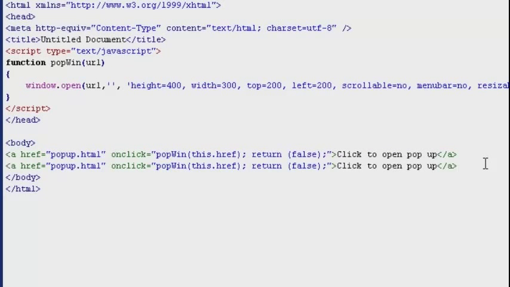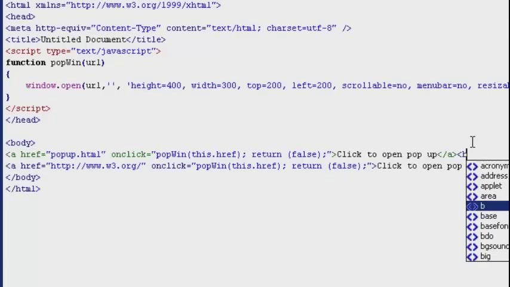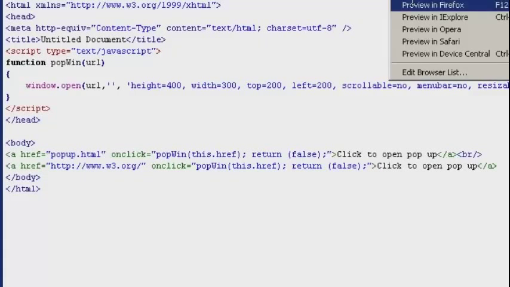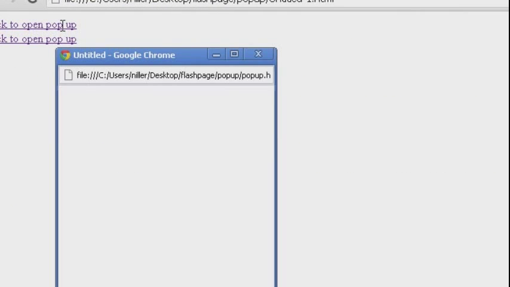To demonstrate that, I'll just copy our link and paste it down below. And now I'll just change the href to w3.org. I'll also just put a break between the two links and save it. And in the browser, we can now see that the same function is handling both links.